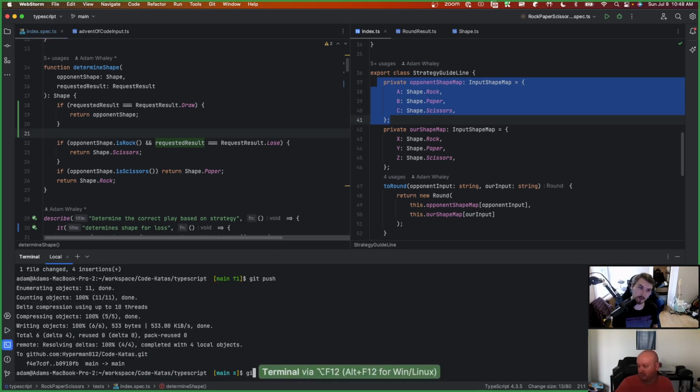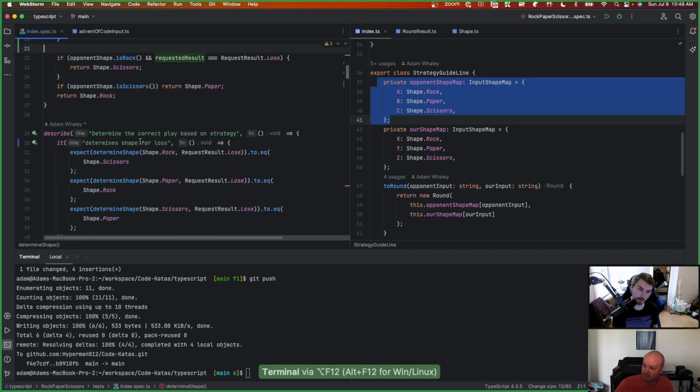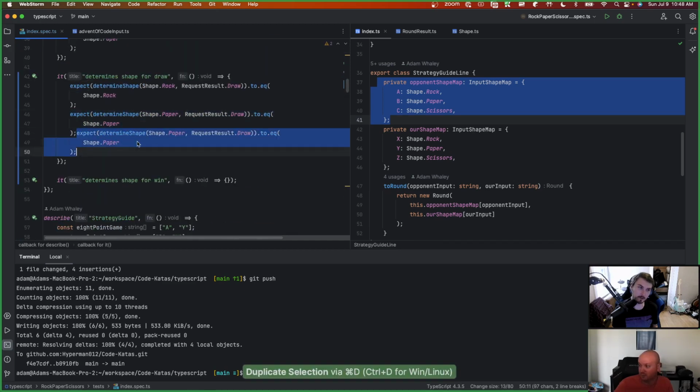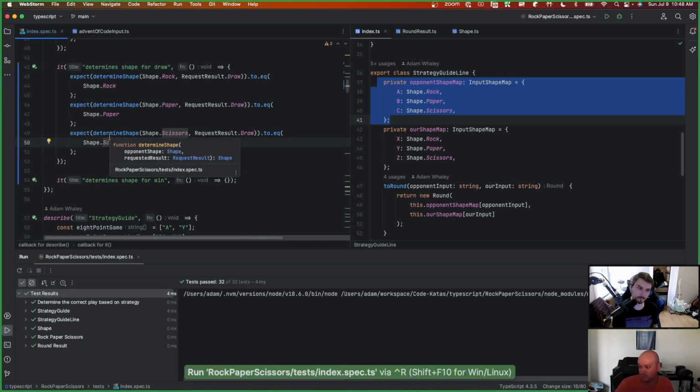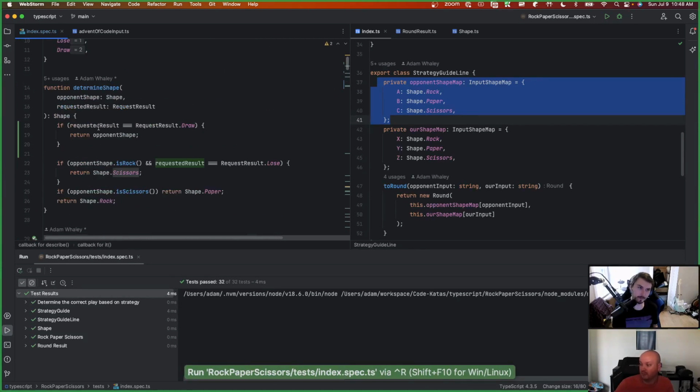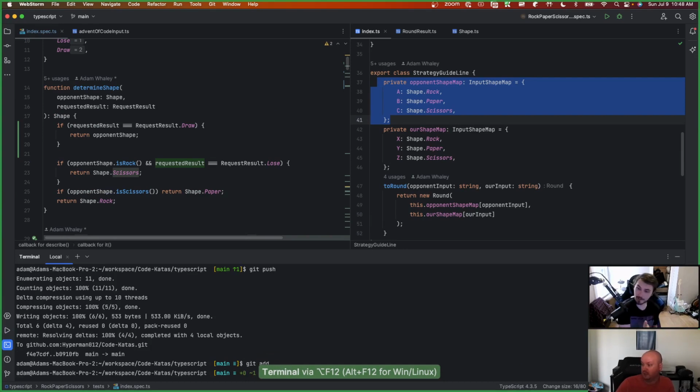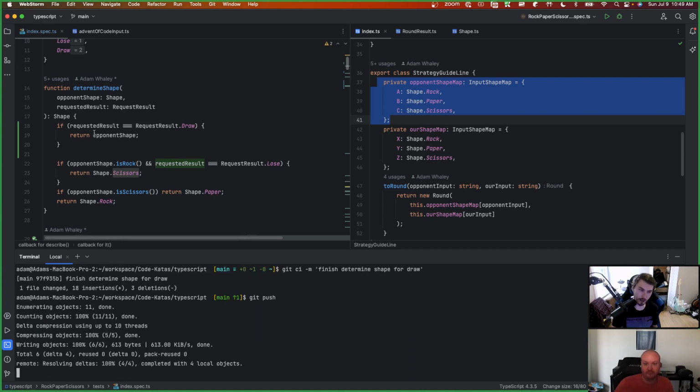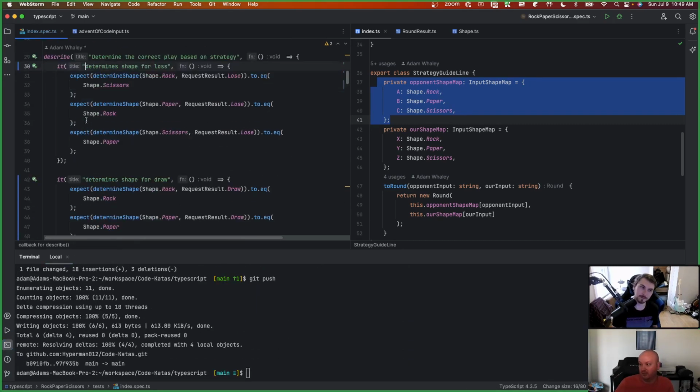So that's a commit. But I feel like we already know the next one's going to win. Just do it. Yeah, go for it. Scissors? Awesome. As I said, this is the fun part. And then the composition is a little fun problem, but I think I've got a good idea once we get there. Cool. Finish determining for draw.